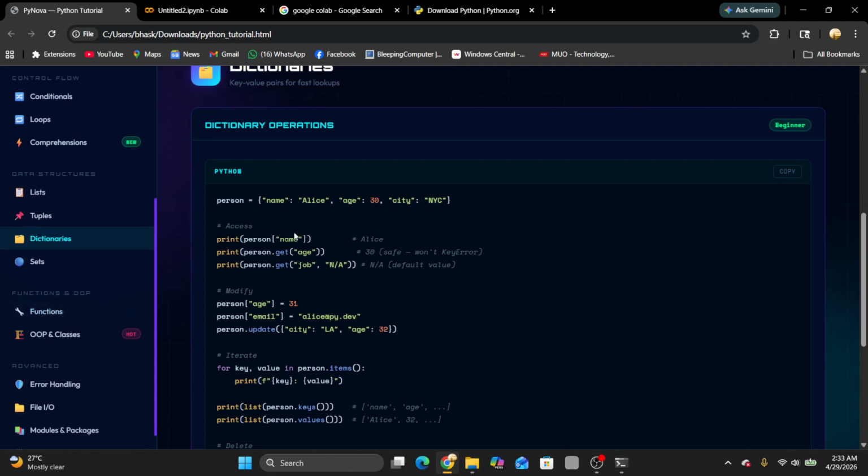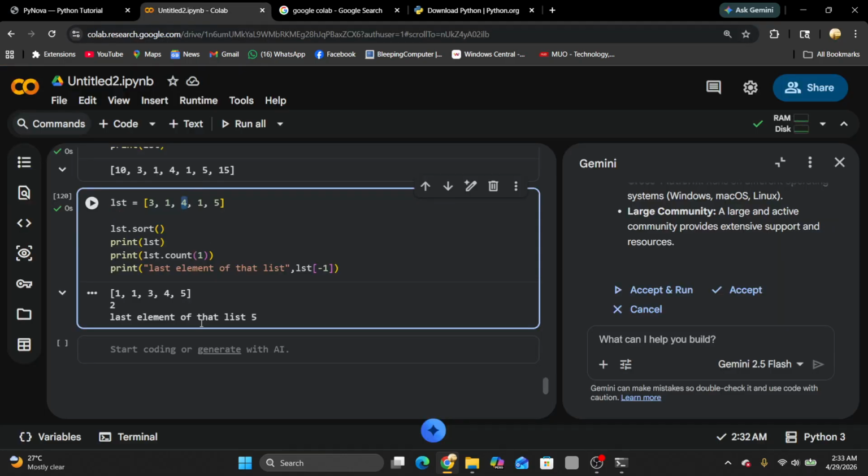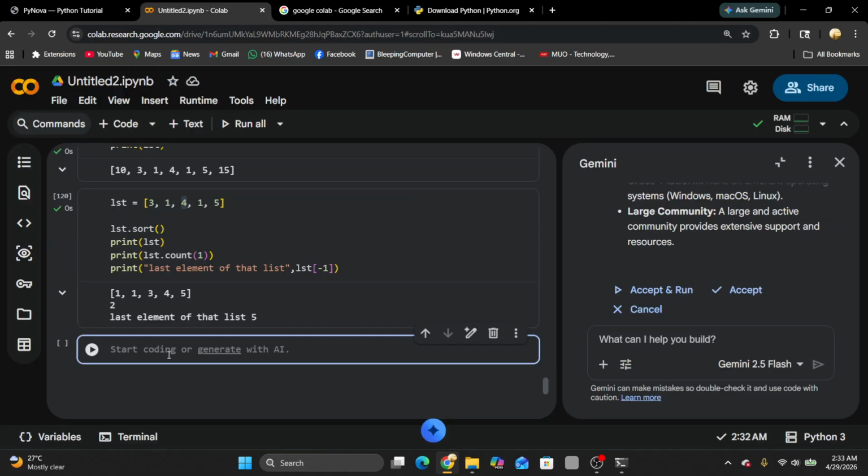So yes, first, how to fetch the name? Just by putting the dictionary person and then fetching the name. So I just copy this. And how can you write the dictionary? By curly bracket. Using curly brackets you can write a dictionary.